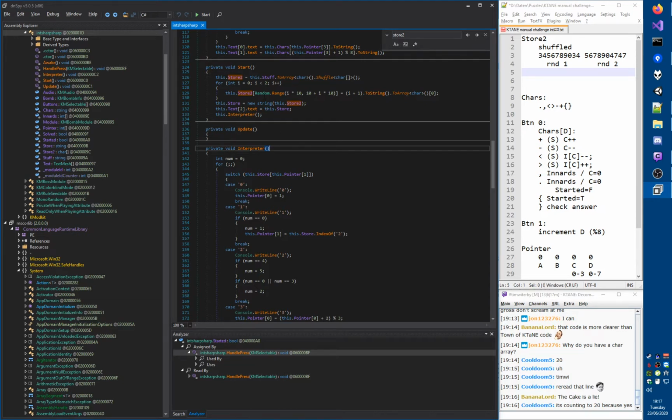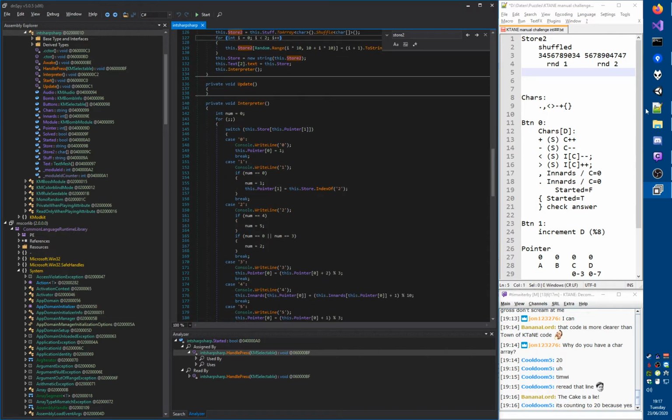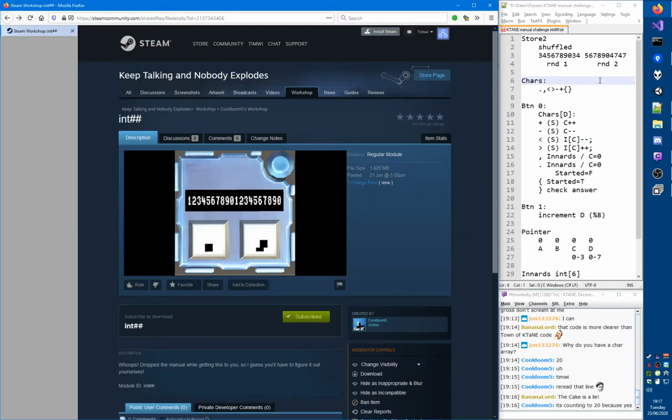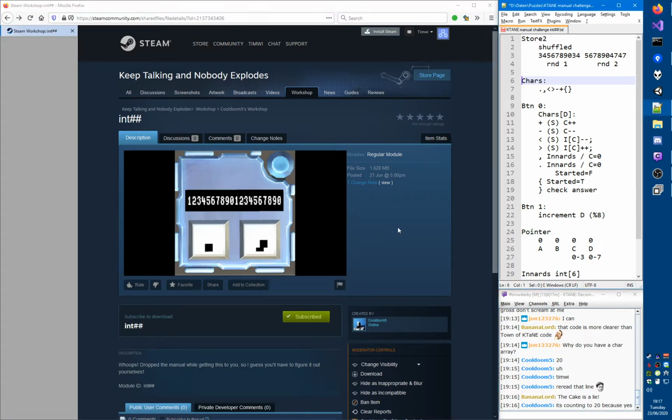I don't know what you're talking about. This one here counts to 2. Oh, I see. You're talking about the screen. This is literally the numbers 1 to 20, but then modulo 10. That's probably what you meant.